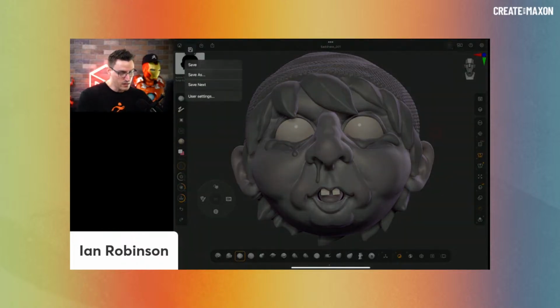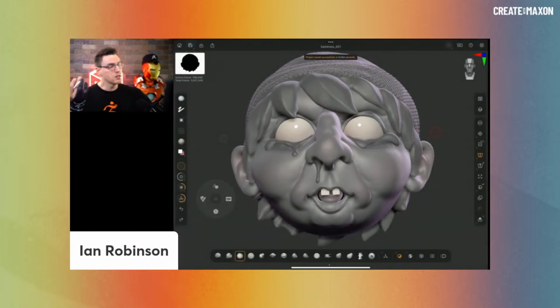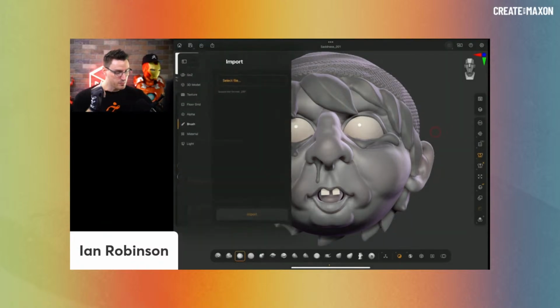There is a save icon. If I hold and press the save icon, you can see here that there's save, save as, save next, and user setting. But if I just click it one time, it's going to go ahead and save my work. I'm using a project right now, so it went ahead and saved it. This other button is called import. Now, here's what's really cool.